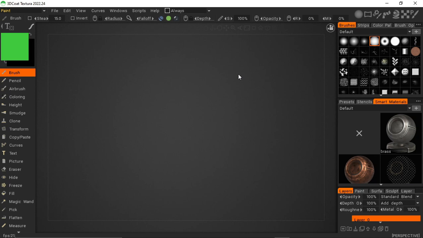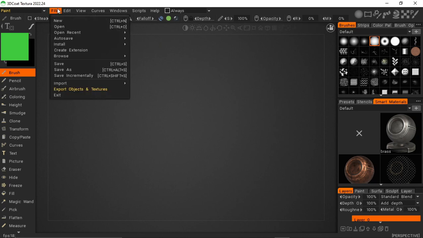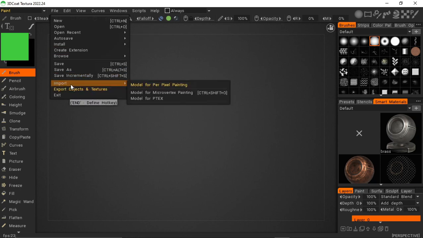I'm pretty sure you've probably already downloaded the model I've left for you guys in the description. That'd be really important for this tutorial. It'd be very helpful. So I'm going to import mine. I'm going to go to File, Import, Import Model for per pixel painting.